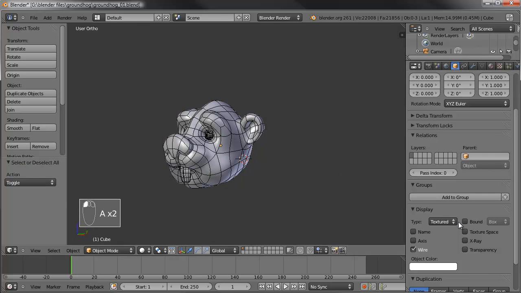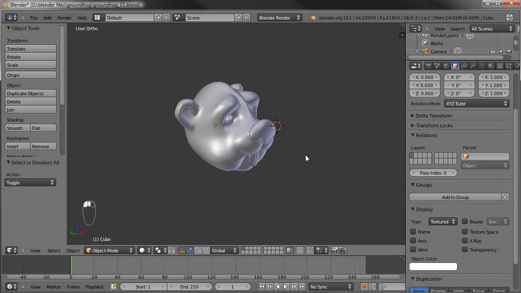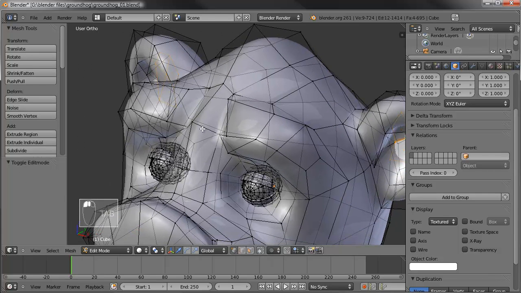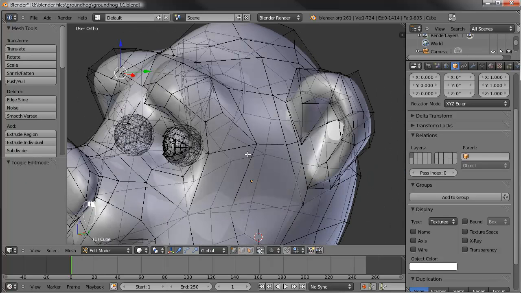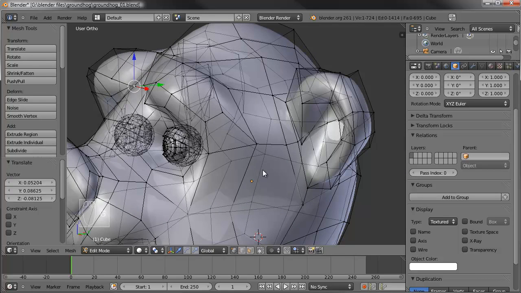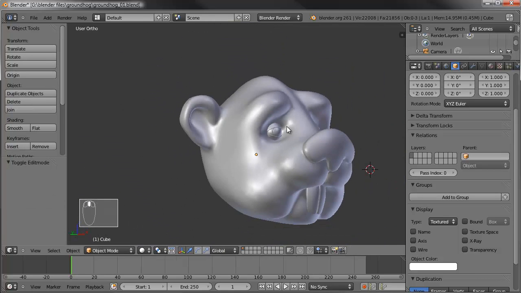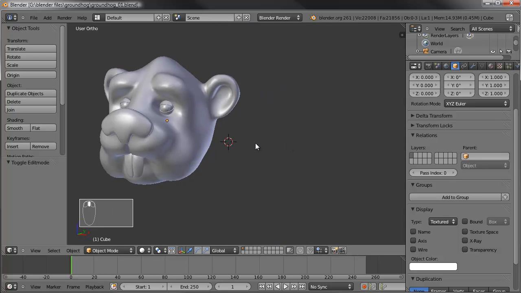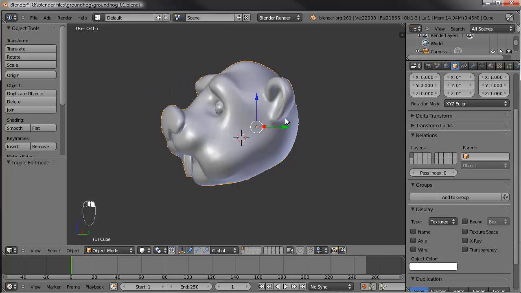Okay. Let's turn off our wire. Kind of see what he's looking like. Good. I wouldn't mind smoothing this point right here down a little bit there between his eyebrows. There we go. Okay, so that's looking pretty good. Let's go ahead and save this. And one thing, and then we'll call part 1 done.